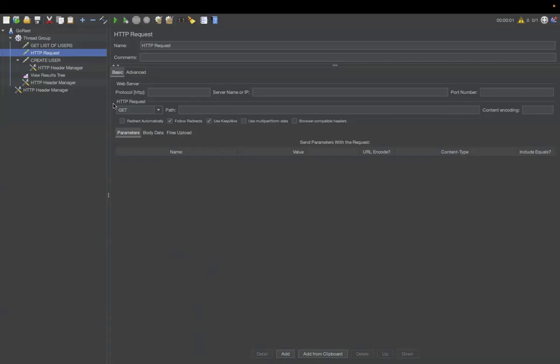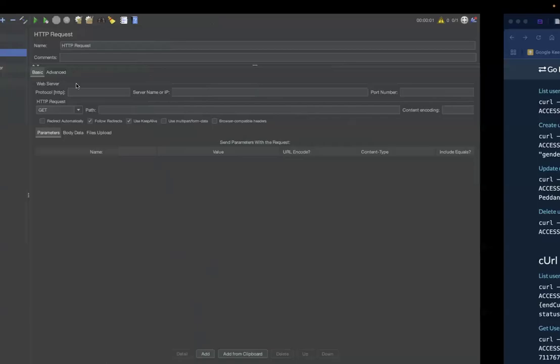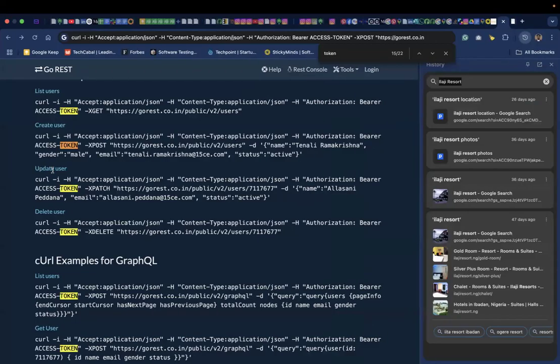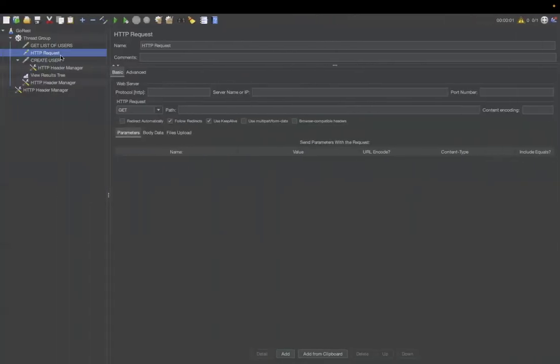All right. So I was saying if you had one more sampler, this time around let's add the update user. So I've added my HTTP request and I'm renaming it to update user.